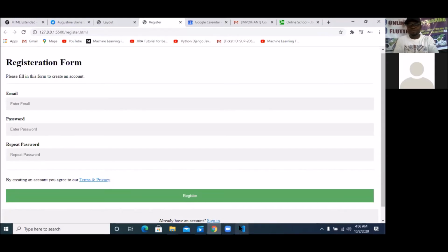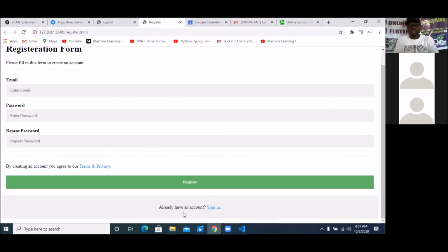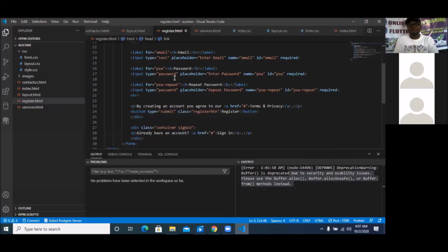Then after that, what do we have? We now have the submit button. Can you see? The input type here is submit. You understand? Then after that, we have another div with class container signin, where we have "Already have an account? Sign in." So those are what we have on the HTML form.